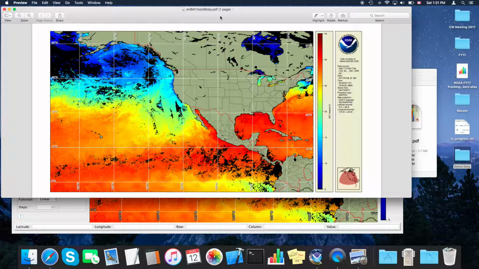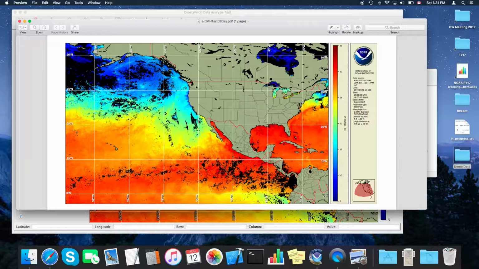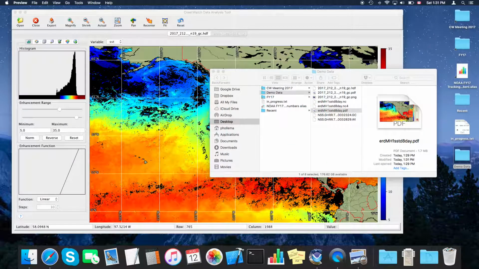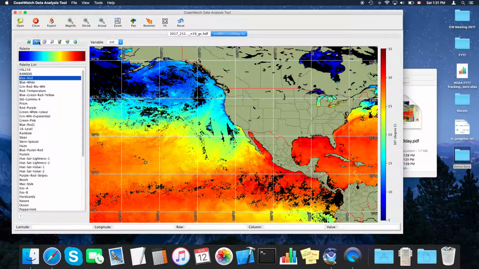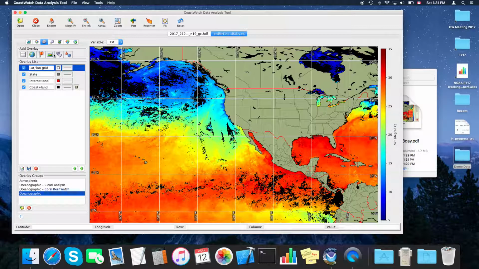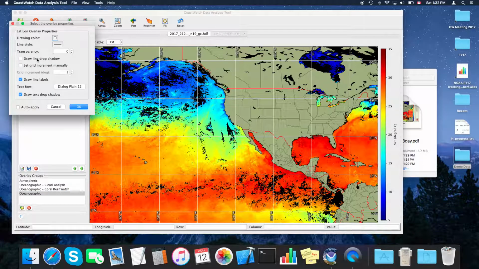You know what, though? These lines are a little bit thin, so I'll do one more thing. I'll show you how you can change the overlay lines. Let's say the latitude-longitude grid I'm not really happy with. It's kind of a thin set of lines. So let me double-click that. I'll double-click on this area here.